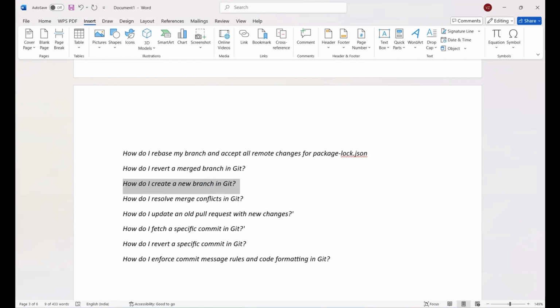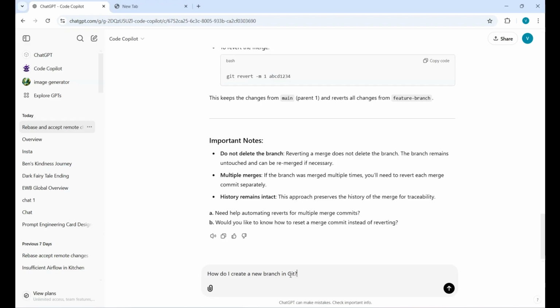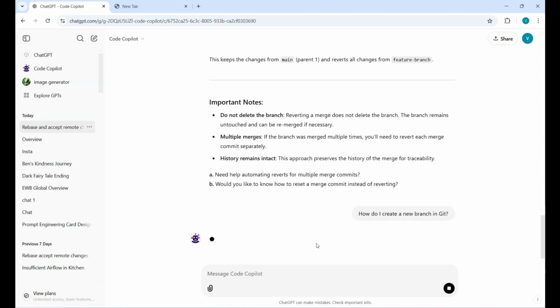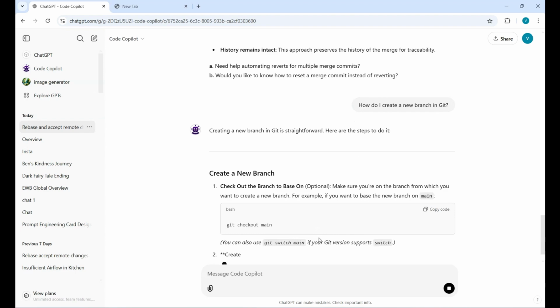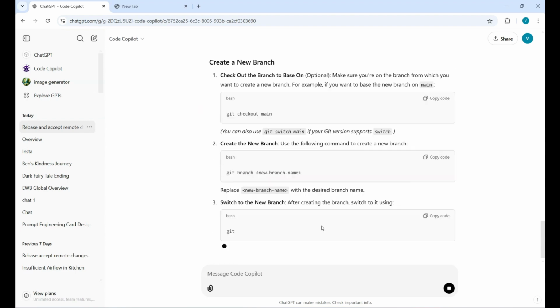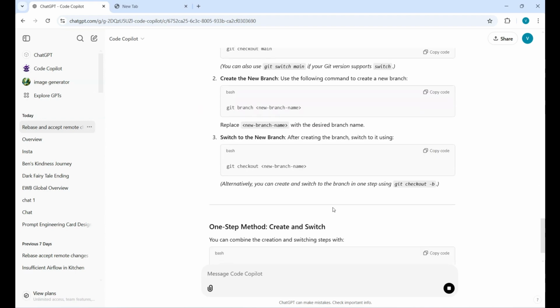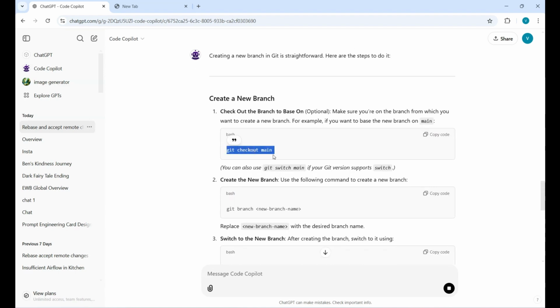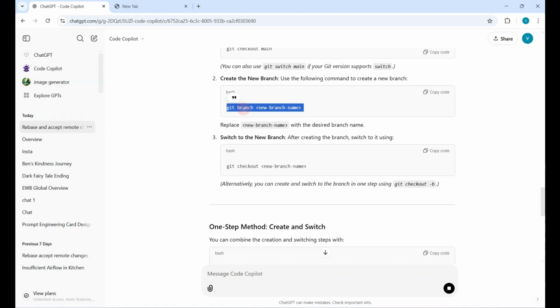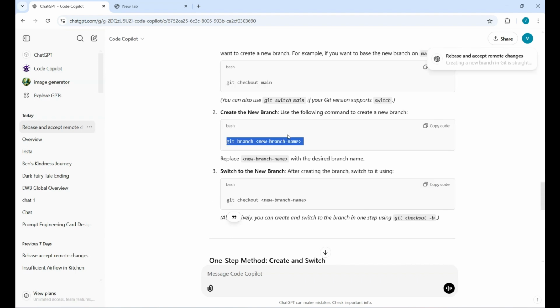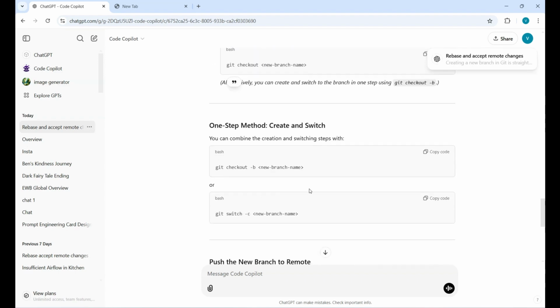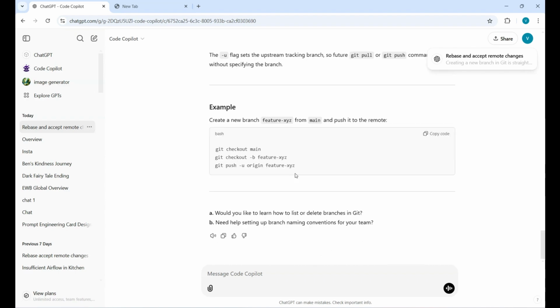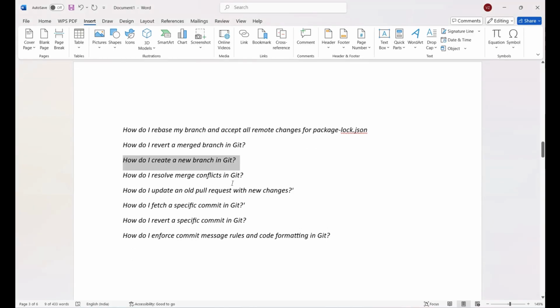The third question is for someone who has just started using Git: how do I create a new branch? For freshers, the newly joined people, if they got one defect to solve and they want to create a new feature branch from the main branch, they can ask this prompt to AI. AI will help you. You can check out the main branch, then create your new branch, and so on. Freshers can also easily create branches and so on.